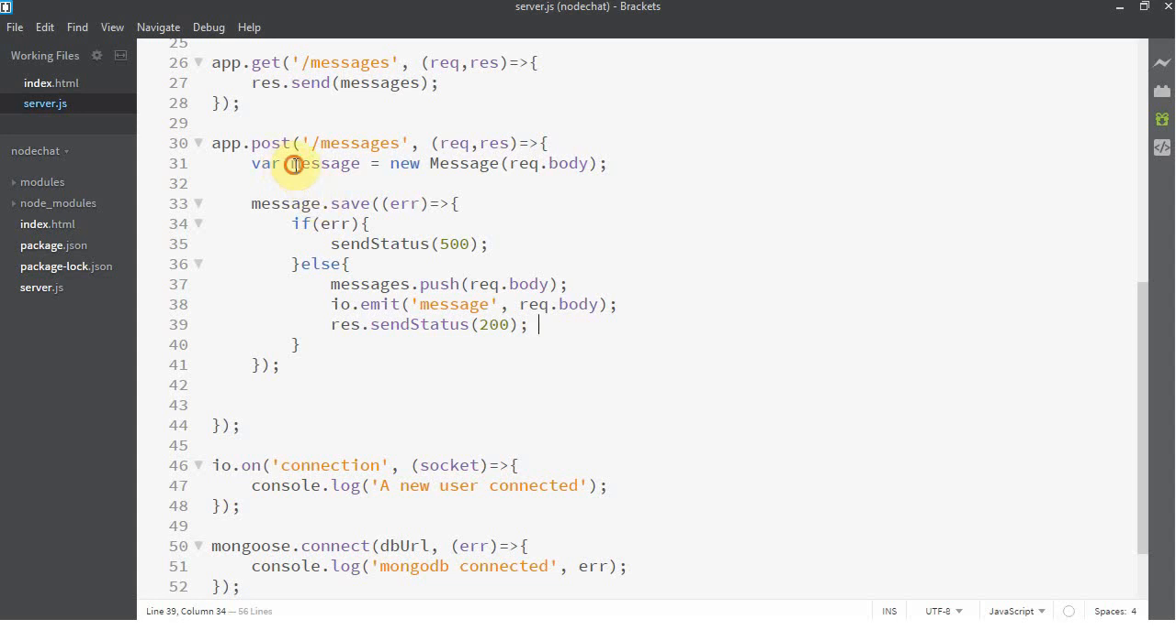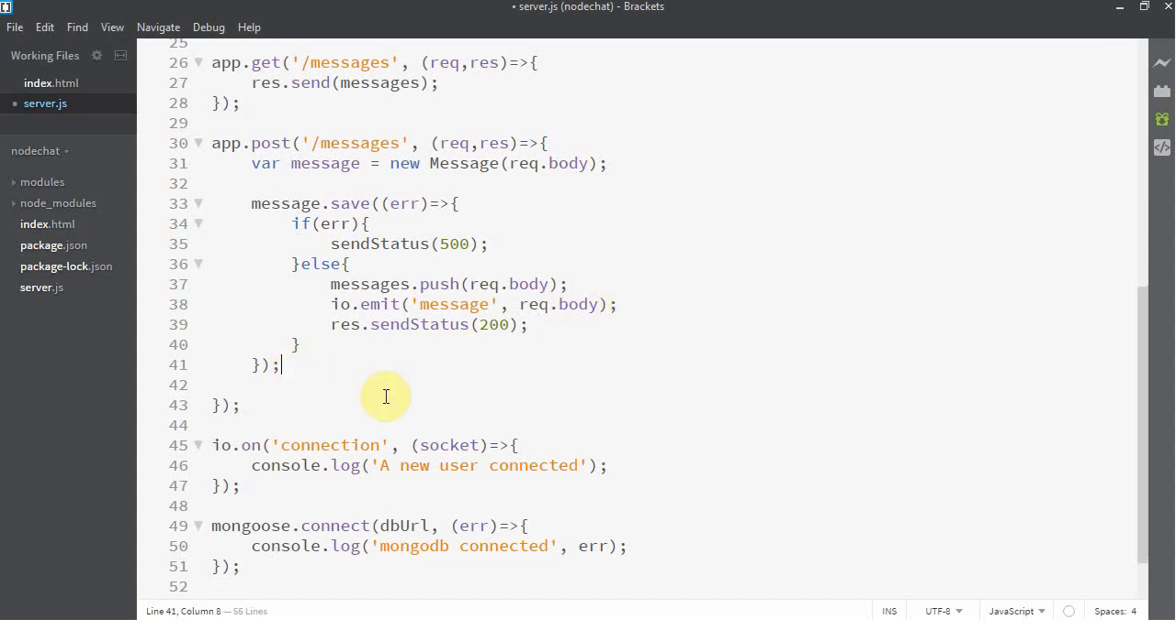Okay, so that sets up that new variable called message. It's basically setting it up using that model to be saved inside of the database. It's taking the name and the message, and then it saves it to the database. And then it checks to see if there was an error. If there was an error, it's going to send that status. If there wasn't an error and it saved correctly to the database, it's going to do everything it needs to post it to the page. Okay, so now we can test this to see if it's going to go to the database or not.